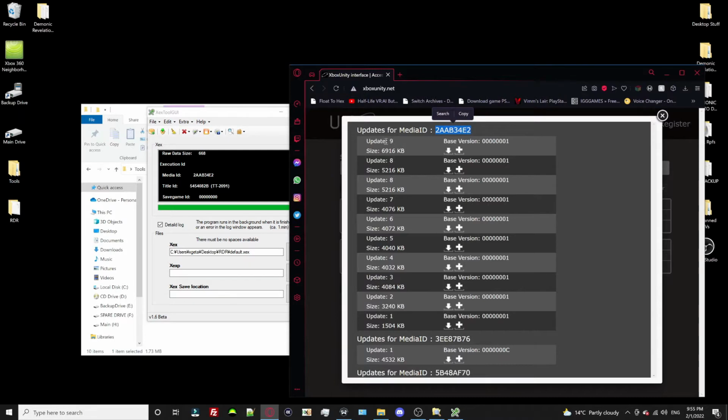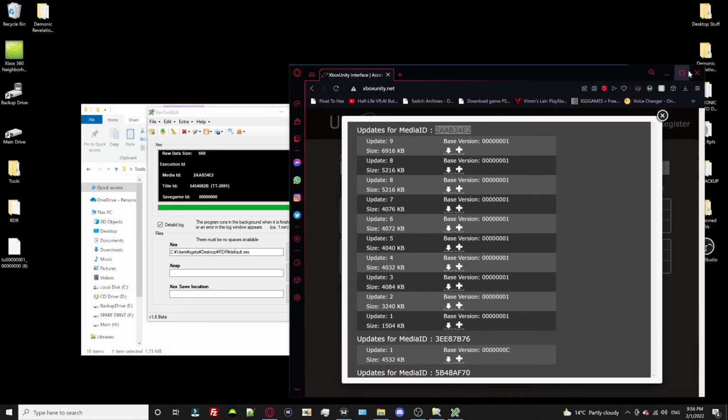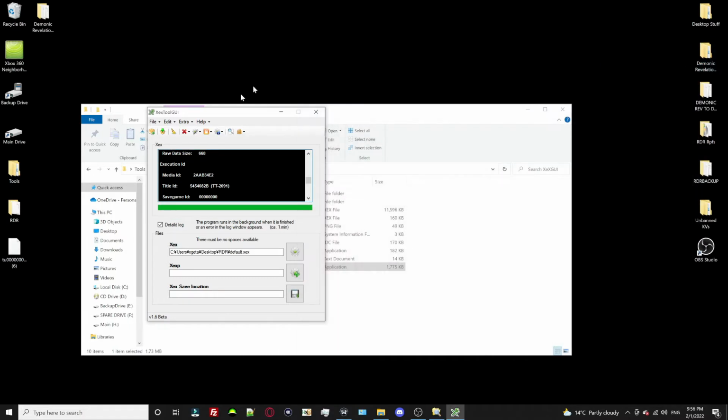We're going to download the highest update. So for here it is Title Update 9. I'm just going to click Download. Then you want to go to your downloads and find that Media ID. So for this one, that title update, sorry, you're just going to drag it to the desktop. Alright, you can close the browser, you no longer need it.